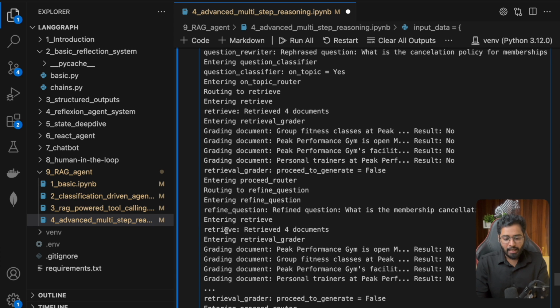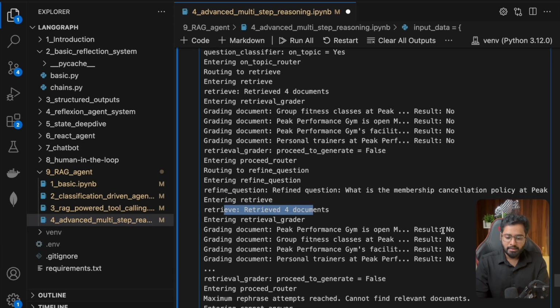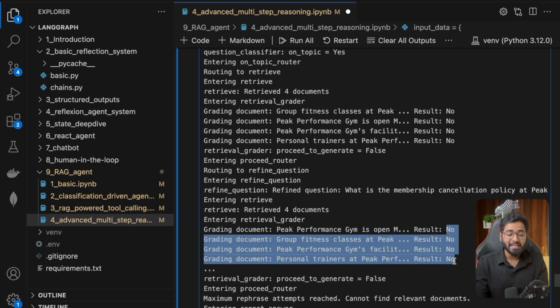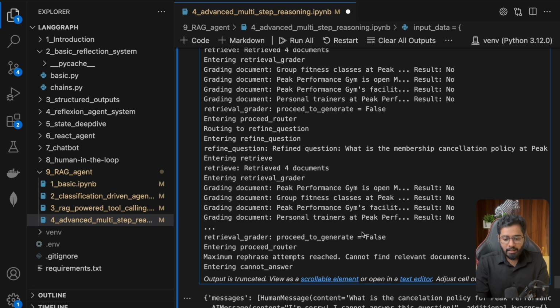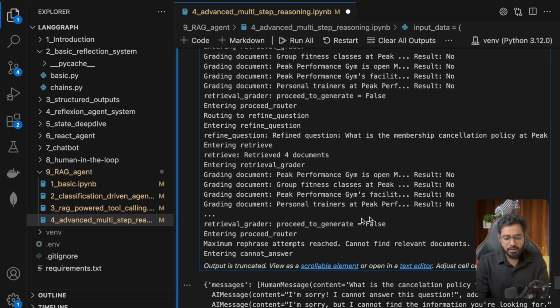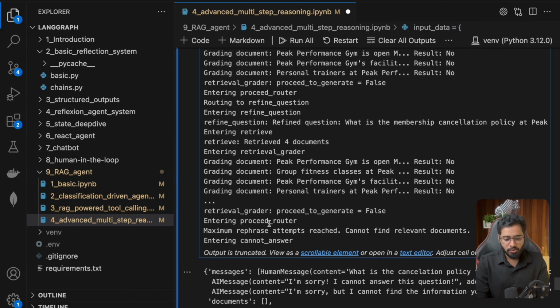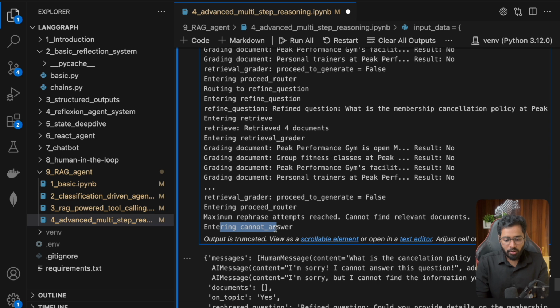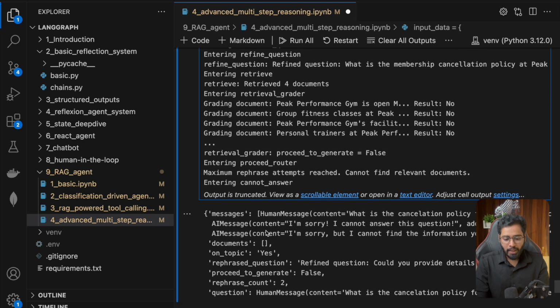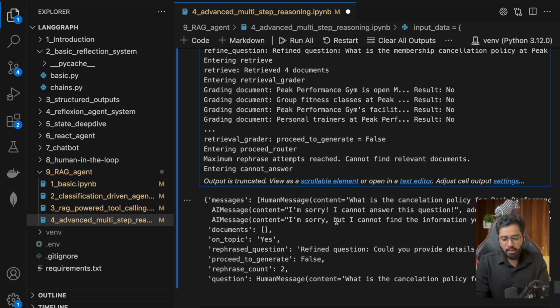So coming down, it is again going to retrieve 4 different documents. The answer is still no, no, no, no, no, because we don't have any documents to support that. So finally, after 2 different iterations, the proceed to generate is still false. So it's not going to come in here. It has already exhausted the looping as well. So now it is going to go to cannot answer, and then it is going to end it. So we have the message: I'm sorry, but I cannot find the information you are looking for.